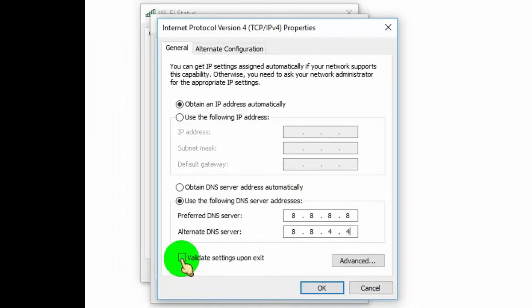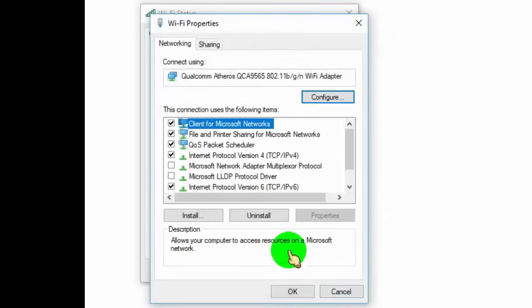Tick mark on validate settings upon exit. Then click OK. Click on OK, and close the windows. Then go to the website again to see if it works.